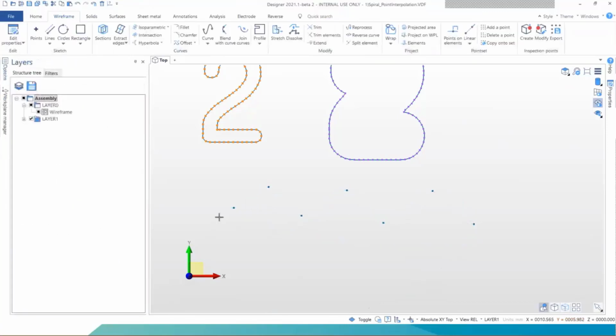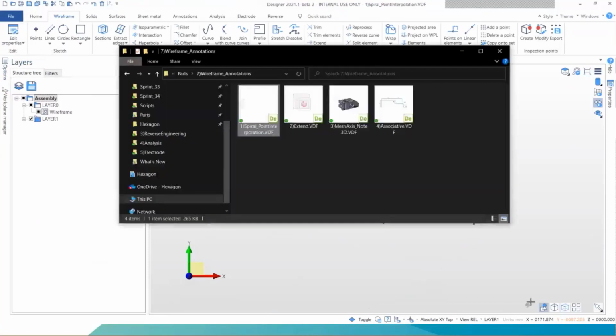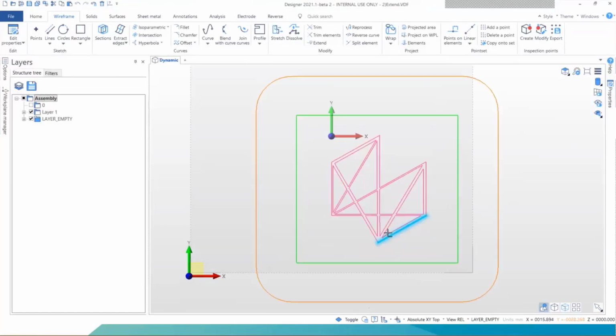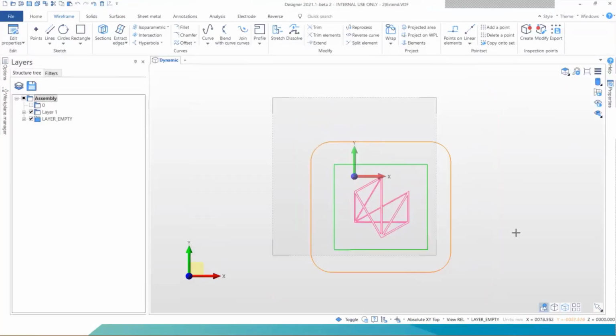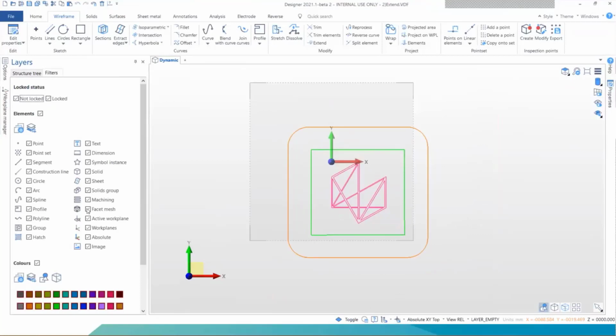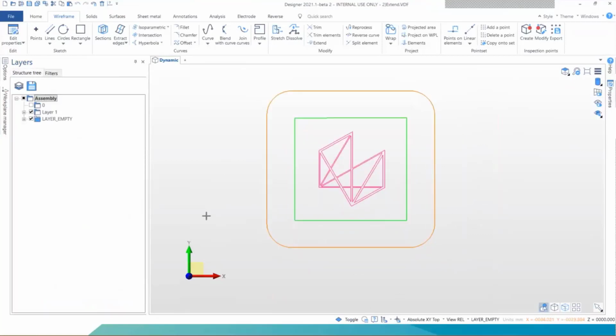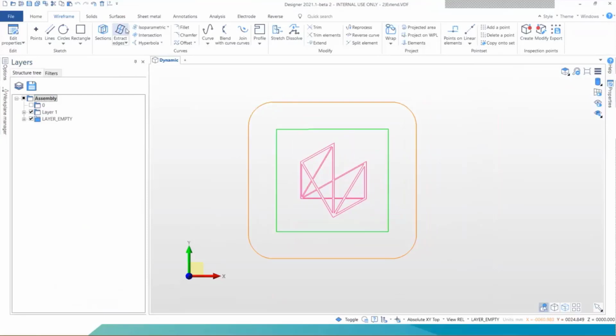So that's point interpolation. Next, we'll have a look at the new and enhanced extend wireframe option. So here, I'll just hide my work plane. Here we've got the hexagon logo, and I'm going to run my extend command. So we've just got one now, which is much nicer.